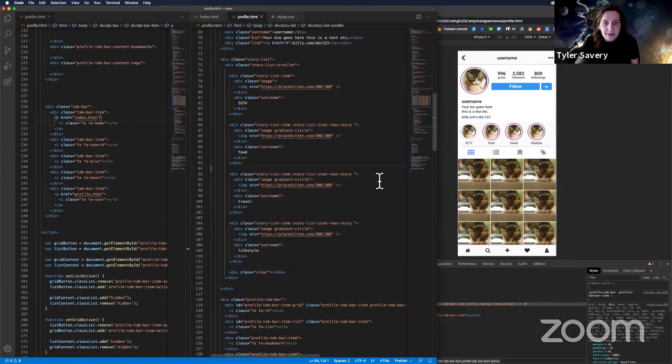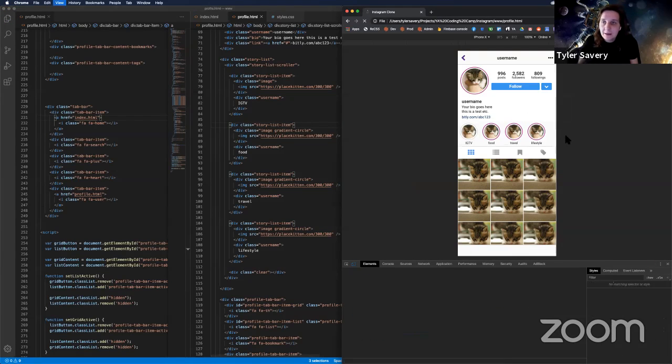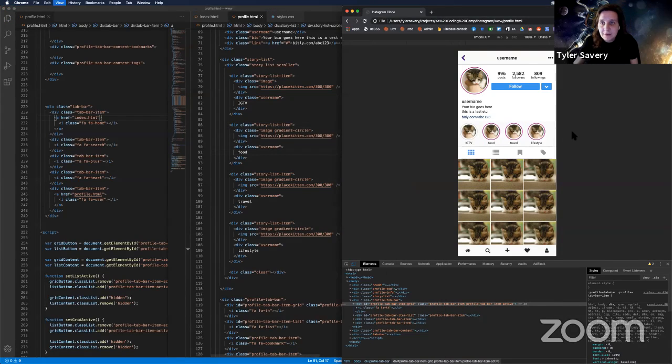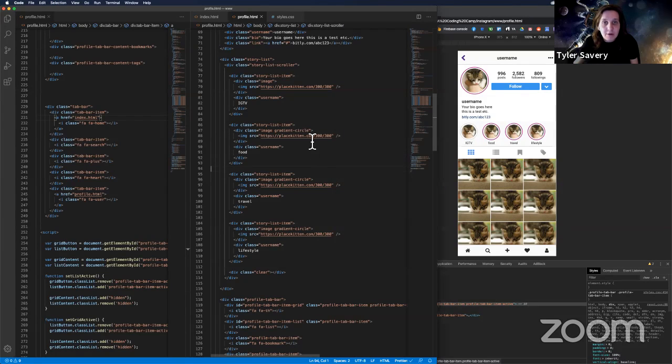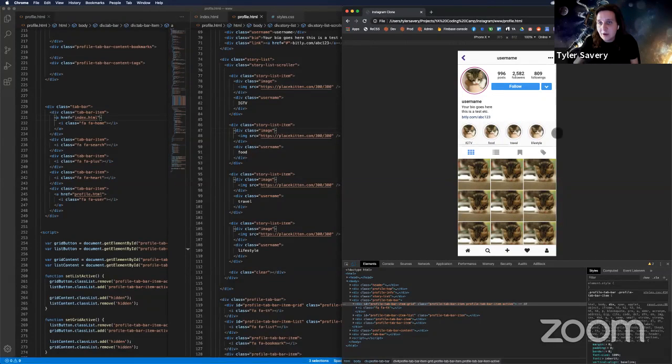And then I feel like these, at least in the design, didn't have this class on it. So we'll get rid of that. Save, refresh. Oh, right, that wasn't the thing to do. It's the gradient circle we want to get rid of. So it looks a little more like it.